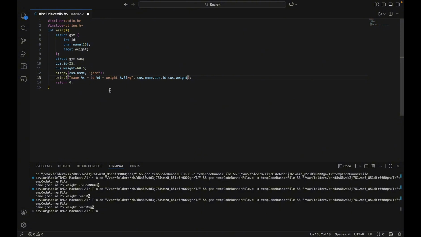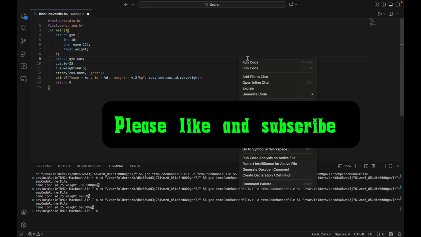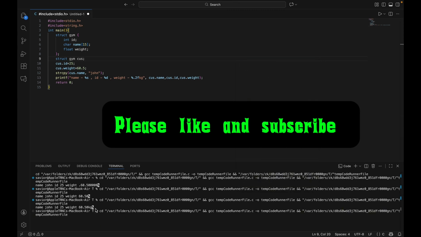Okay, the name, so this is supposed to be here, and id, so this, and this is weight, and this one, so that it's going to be easier for us to read. So now I'm going to be having, yeah, so now this is the name. So this is the name John, id 25, and weight 60.5 kg.